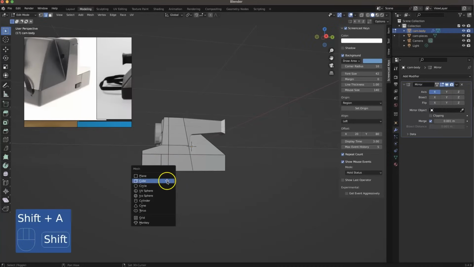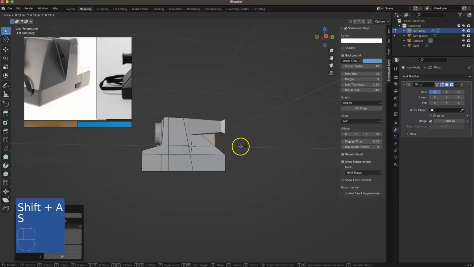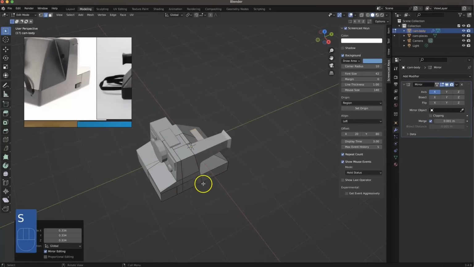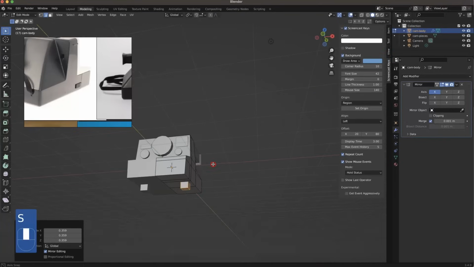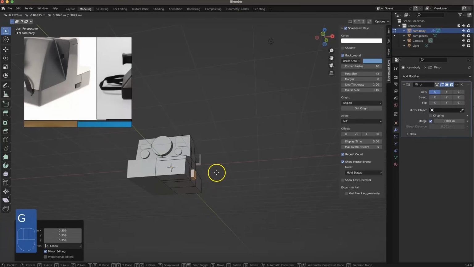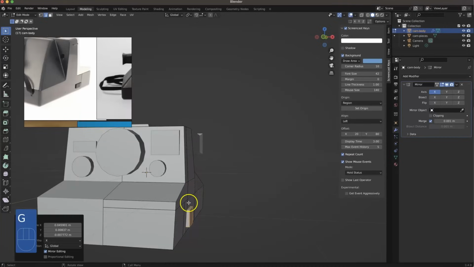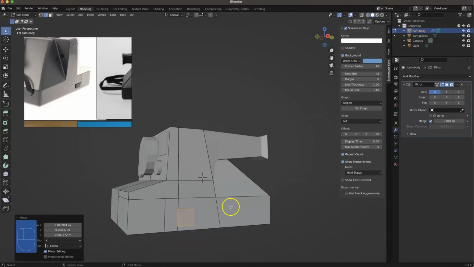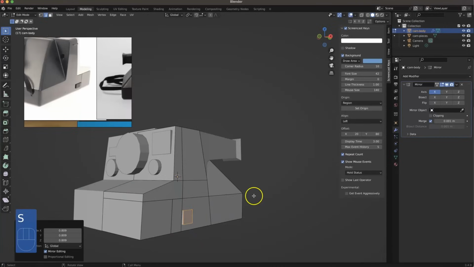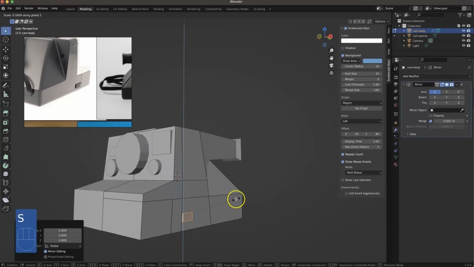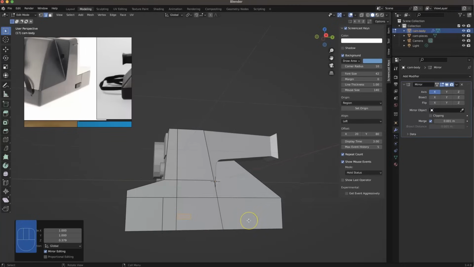Shift A to add a cube, and then G to move it around generally into the position that we're wanting. G to move, S to scale, back and forth, moving it around, eyeballing, and obviously it's on the wrong side, and because I'm in the body it's being mirrored on both sides, but no matter, because I'll just delete the side I don't want.